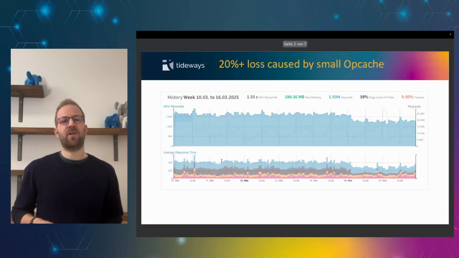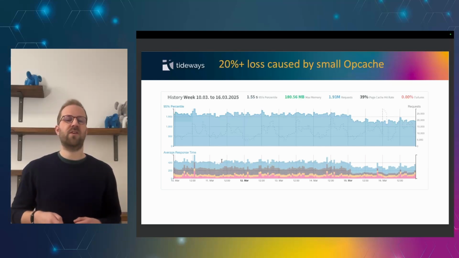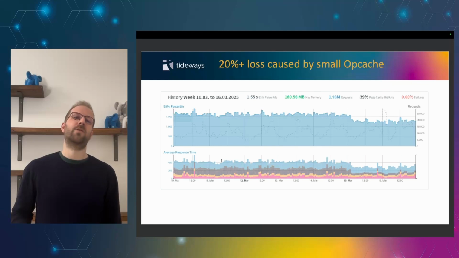Take this customer, for example. They didn't size OPcache correctly and lost 20% in performance because of this mistake. When they corrected it, compile times and autoloading times dropped significantly, giving them a 20% improvement in performance from 1.6 seconds to 1.3 seconds in the 95th percentile. That is really great for just setting a few configuration values differently.